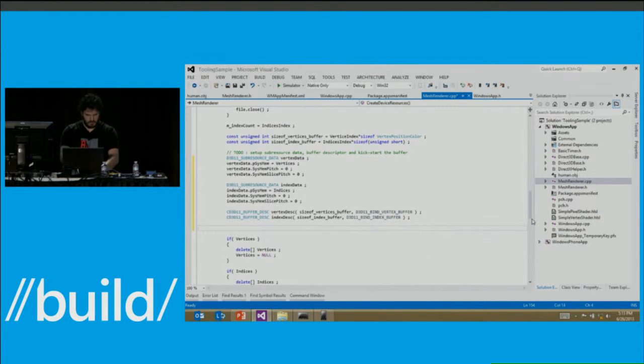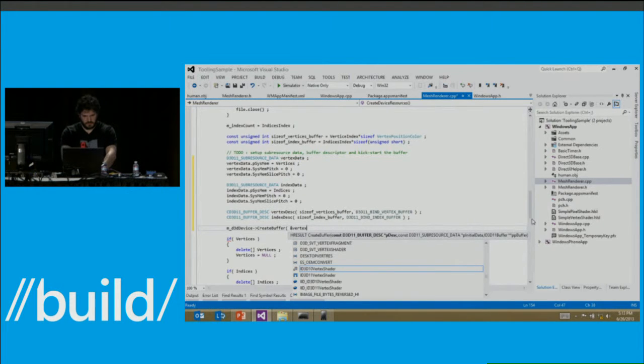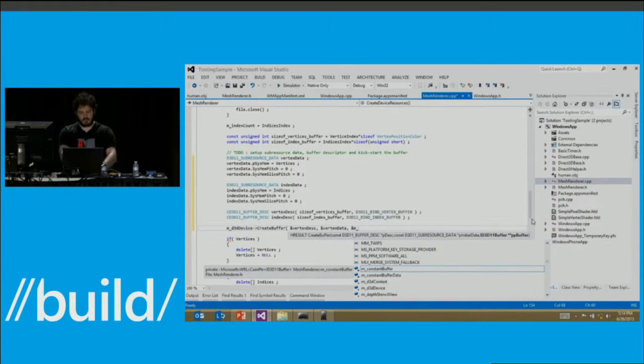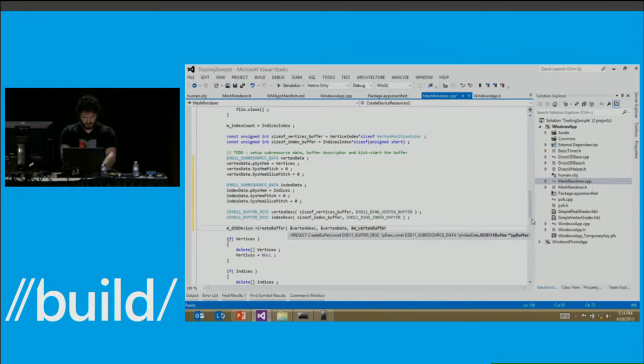To do that, we use our handy D3D device object. We call create buffer. And we pass in the 3 subsequent parameters. So in this case, it's my vertex descriptor, followed by my vertex data. And then the third is the actual D3D vertex buffer object, which is part of the class itself.